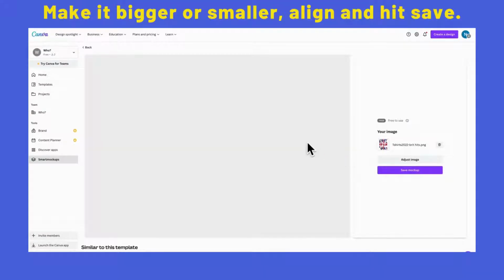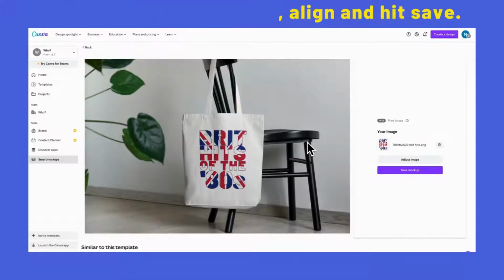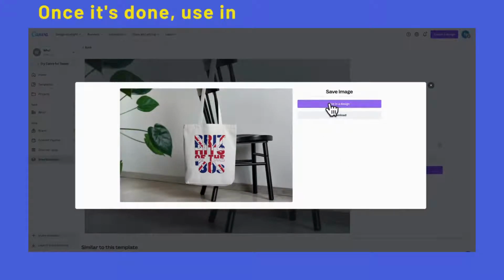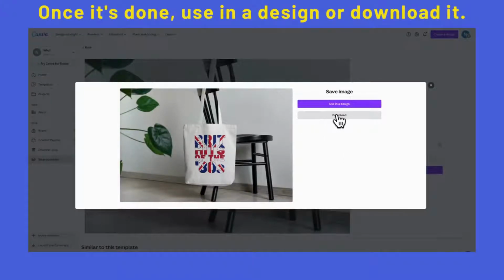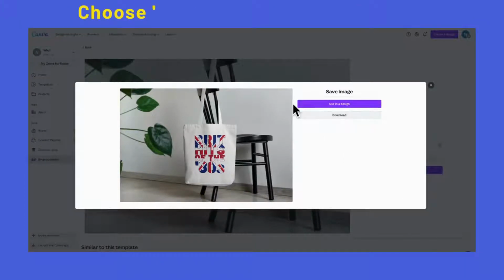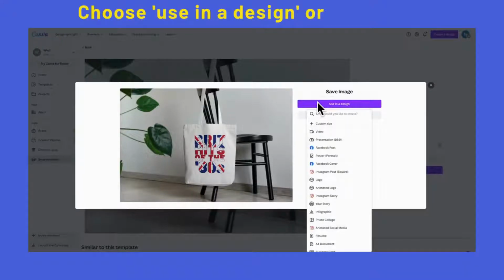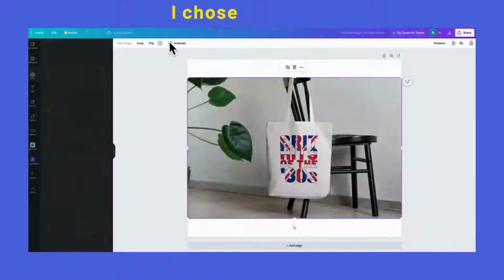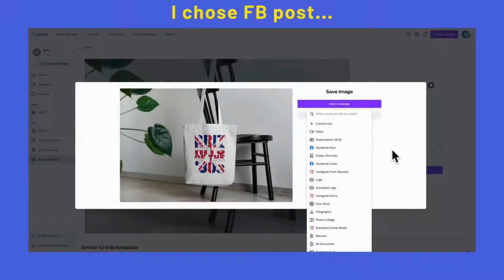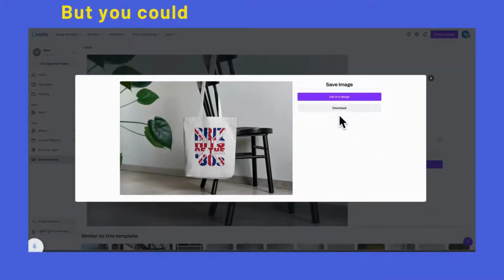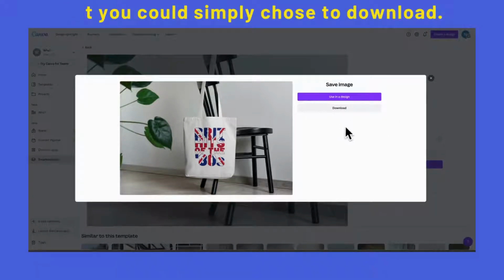I'm going to hit save. It's a wee bit smaller now. That looks pretty good. I can either use it in a design or I can download it. In this case, maybe I want to use it in a design, and I'm just going to once again do Facebook posts. And here it is. Now I could have from here gone and hit download, and then it downloads. So those are the two choices.